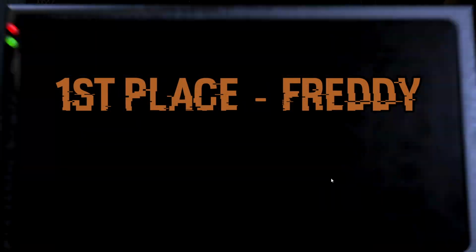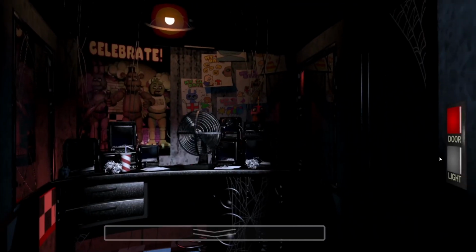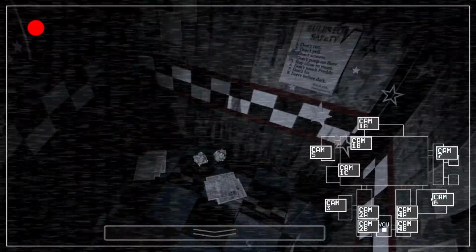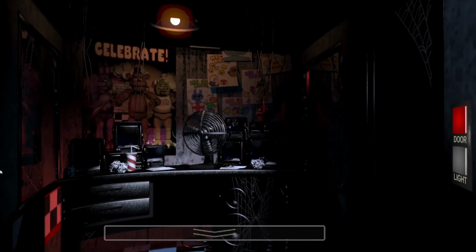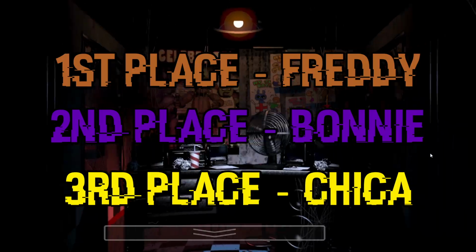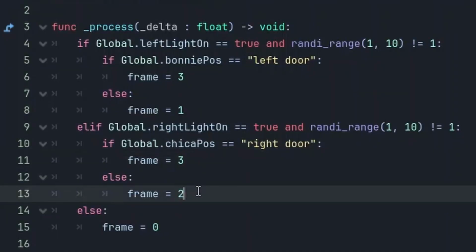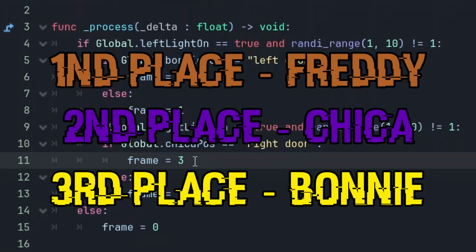So Freddy beat both Bonnie and Chica to the office. What's Chica doing? Okay, Chica keeps going backward for some reason. Come on. Oh, no. Chica, where are you? Why do you keep leaving? Where did Chica even go? Chica's not at my door. Oh, looks like Bonnie made it. So Chica was actually at my door, but it just didn't update the office sprite. So that means Bonnie was in last place.